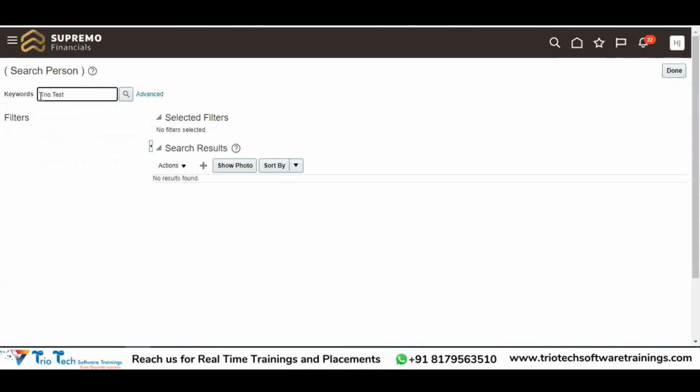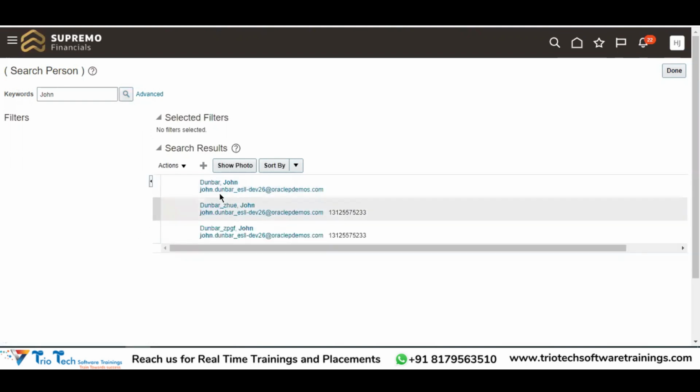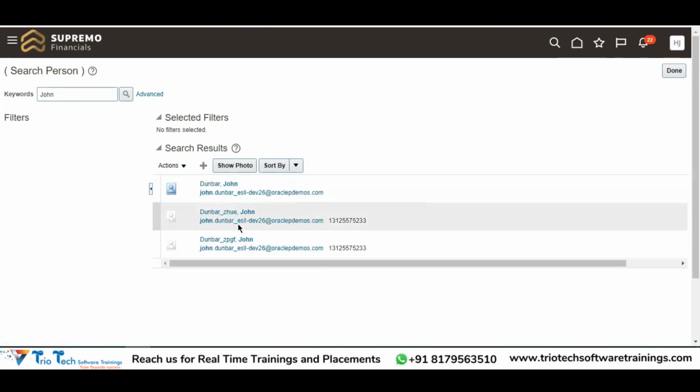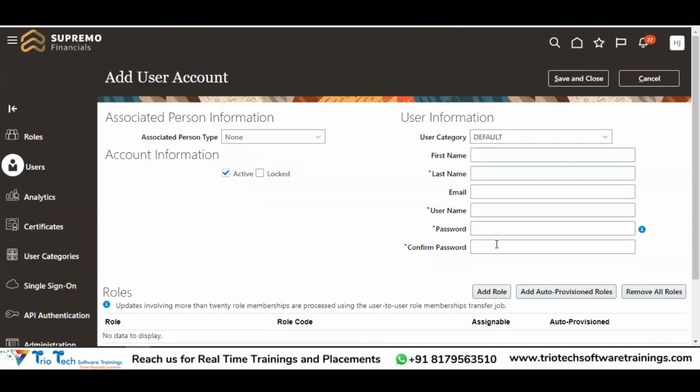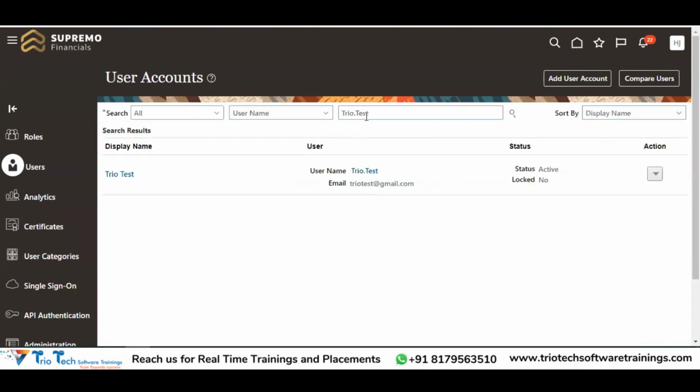Okay, I know why that is not resulting: it is not linked with any employee in the system. That is why our trio test is not resulting. Basically, if our user accounts are related to employees, you can find those user accounts resulting here. See, when I search with John, they are resulting. But when I search with Trio, it is not coming because we have created just user accounts. These are all just user accounts. We have not tagged them to any employee.